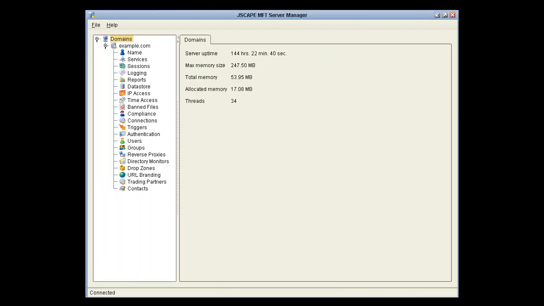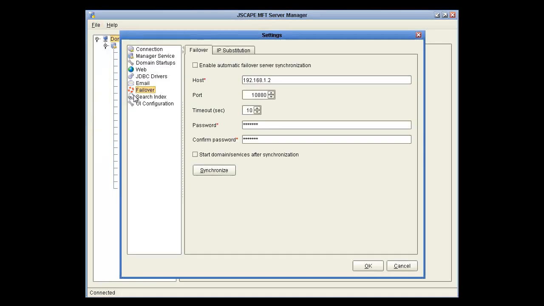In this video we're going to talk about failover servers. A failover server is one that has been synchronized with the production server, so it has all the same settings, and in the event the production server goes down, it can take over immediately, resulting in no loss of service. To configure the failover server in JSCAPE MFT Server Manager, you go to File, Settings, and then Failover.